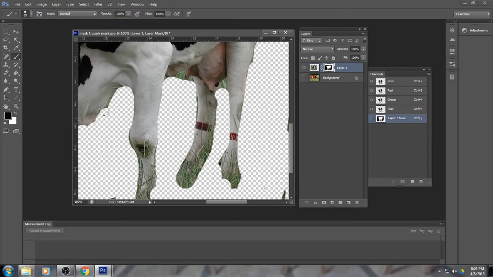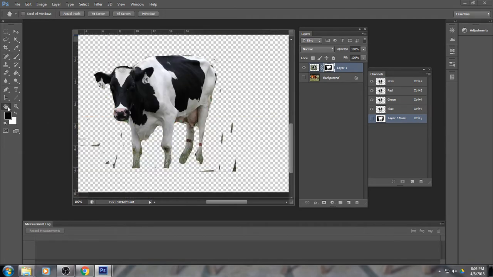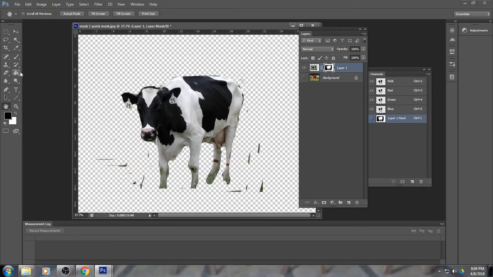It just allows you a lot more control, because I guarantee you, I'm sure it's happened to you sometimes before, you think you got all of something and then you didn't. Okay, so go ahead and refine your mask here. And when you're done, make sure you turn both layers on.